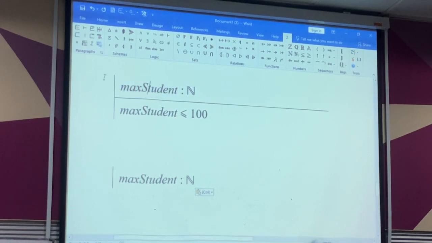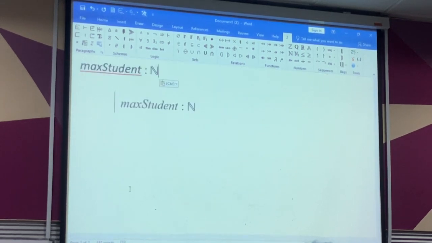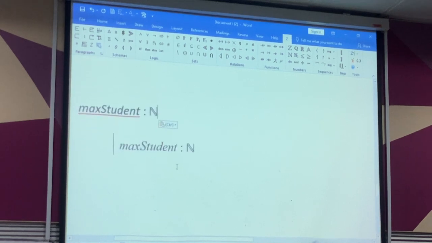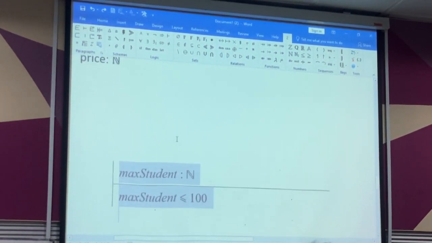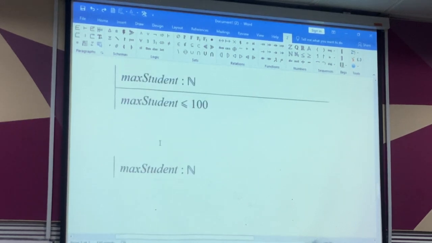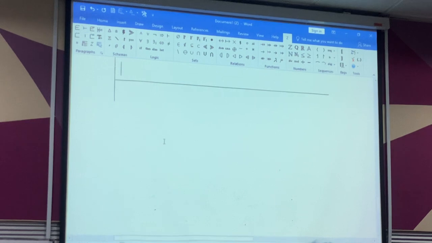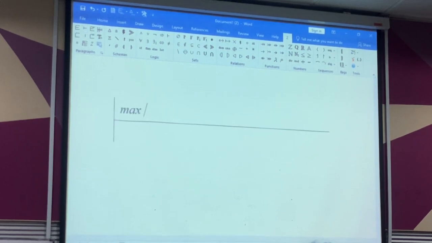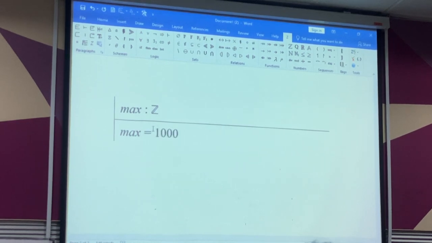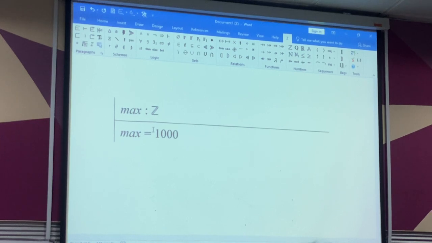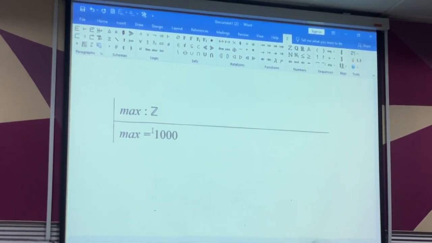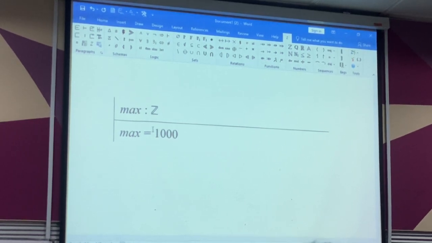Let's say you want to have another axiomatic definition, or your friend also wants one, then you create another one. So max, for example, of type Z. It doesn't matter which one, then you put max equals 1000. So you can have a few axiomatic definitions, but each axiomatic definition has to be separated. It cannot be combined together into one. It must be separated individually.